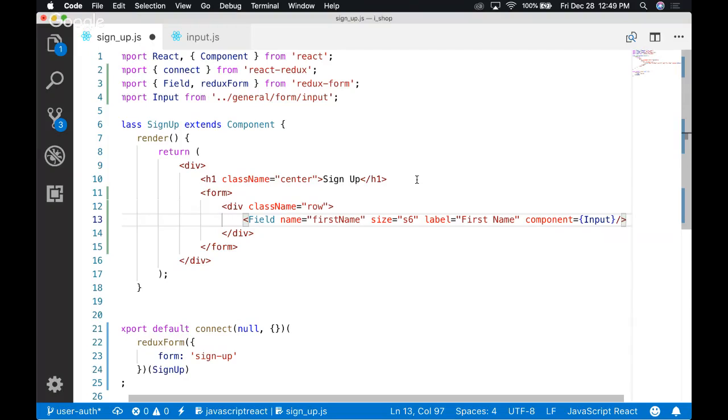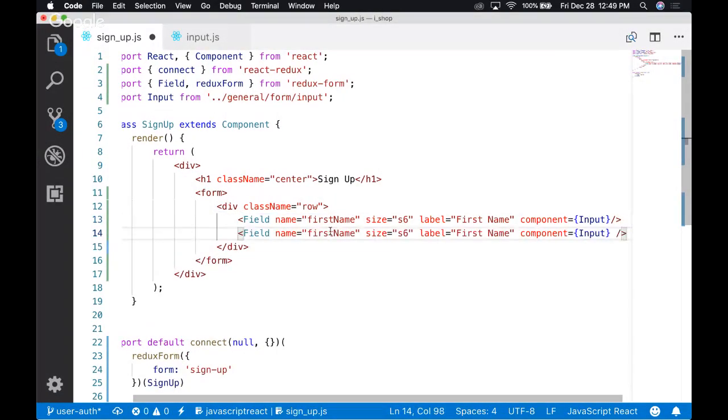And then I'm going to copy that and make one for last name. So I'll change that to last name, size S6, and make that last name or surname or second name, family name, or whatever you guys want to call it. All right, so we'll just do that so we can test.